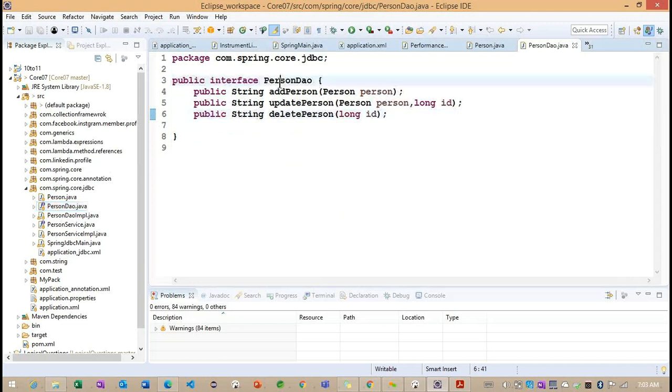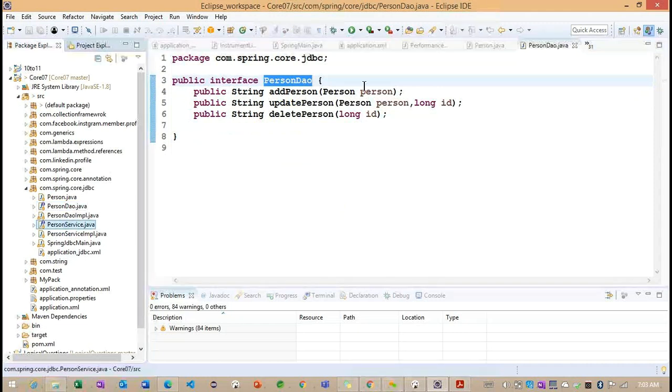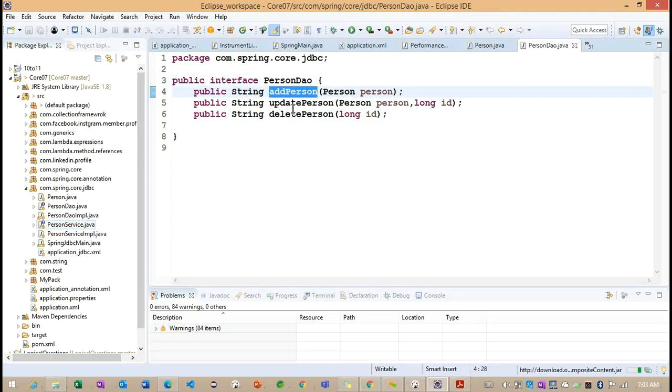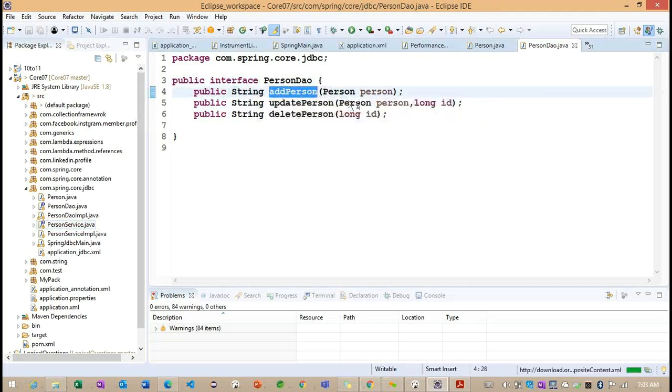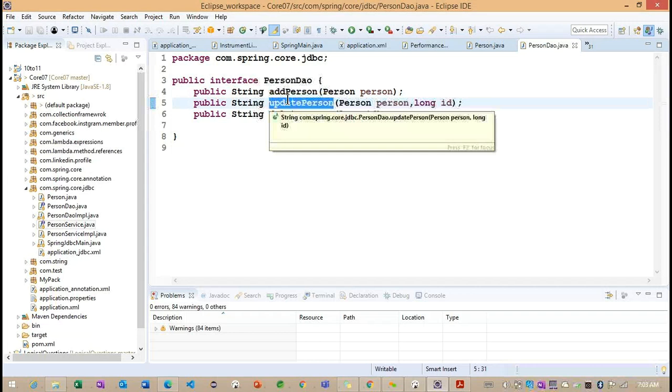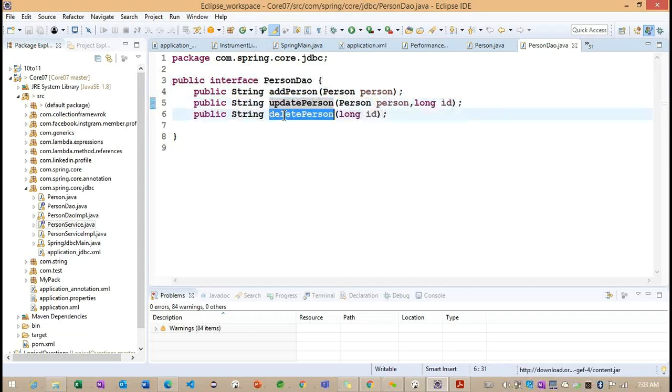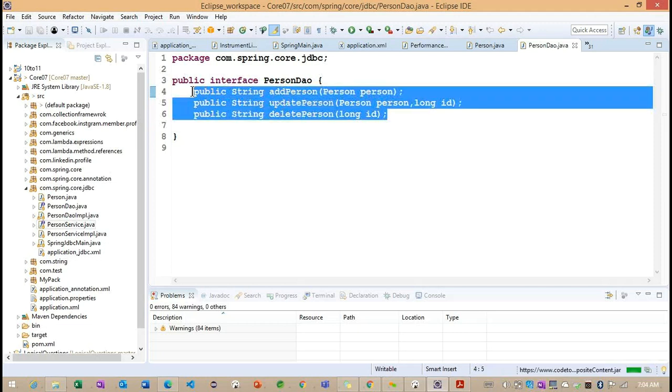What interfaces do we have? PersonDAO as well as PersonService. In both, we have the same methods. The first method inserts the record into the database, the second method updates the record, and the third method deletes the record. These are the three methods we implemented to work on our CRUD operations.